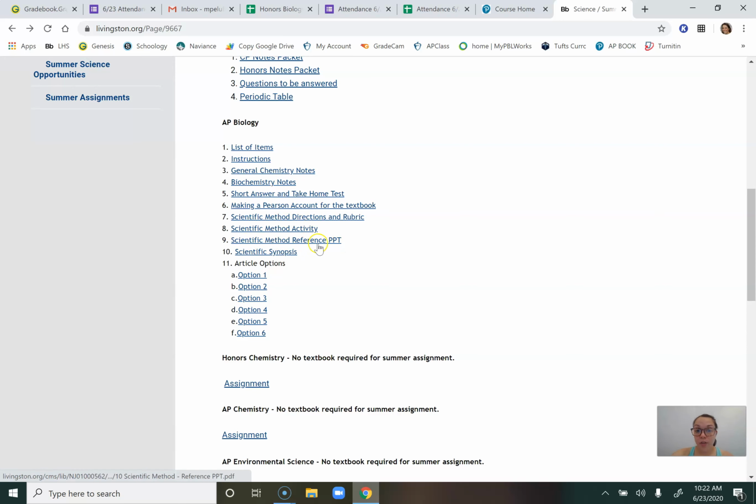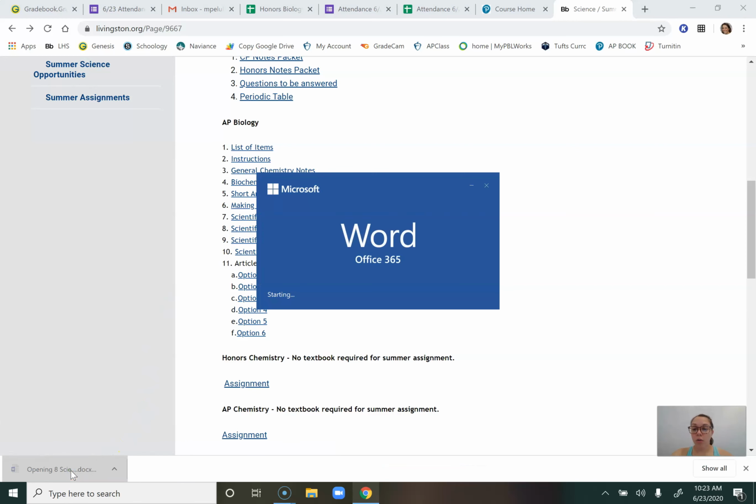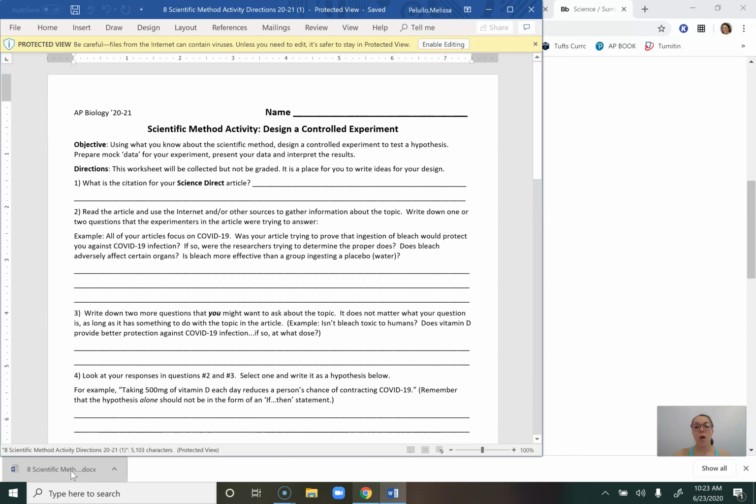Number 9 is your reference PowerPoint. That's the one I was talking about. You can use that to help you with your one pager. Then you have your scientific method activity. We kept it in a Word document so that you can type directly into it, or if you'd rather print it or handwrite it, or use your computer pen to handwrite it, that's fine as well.